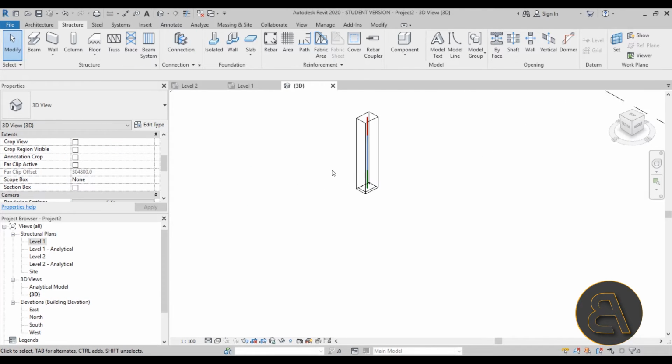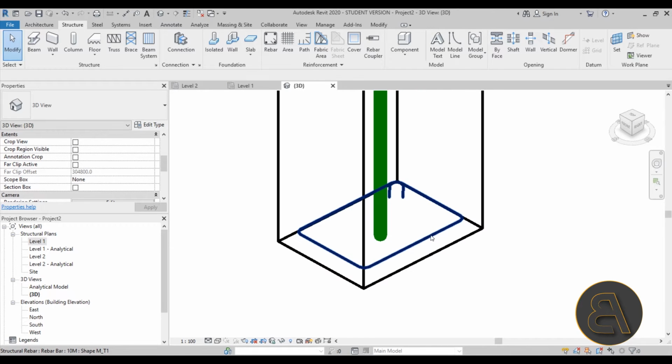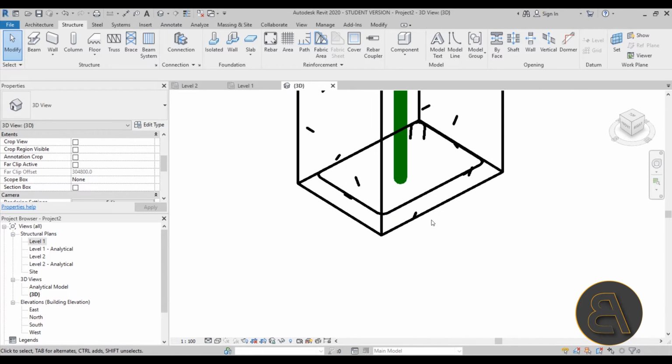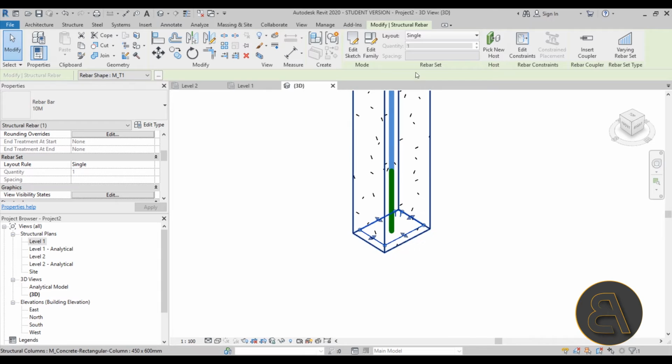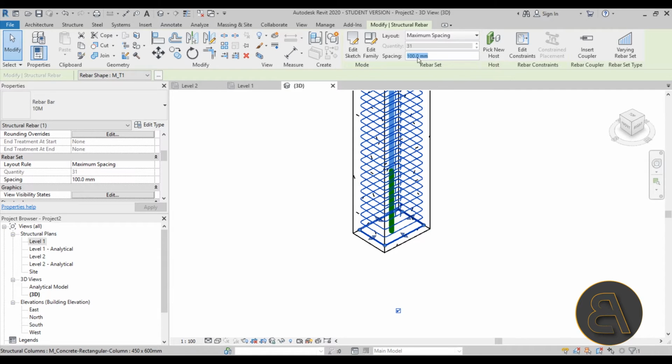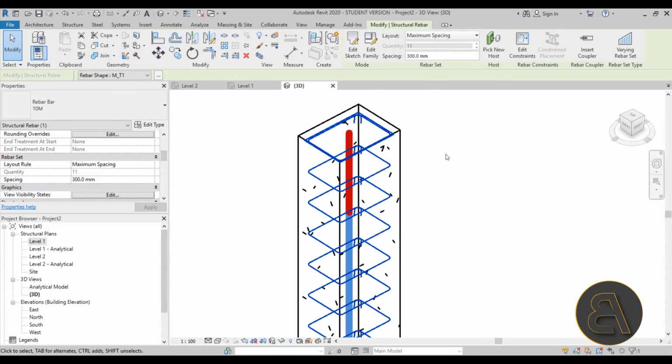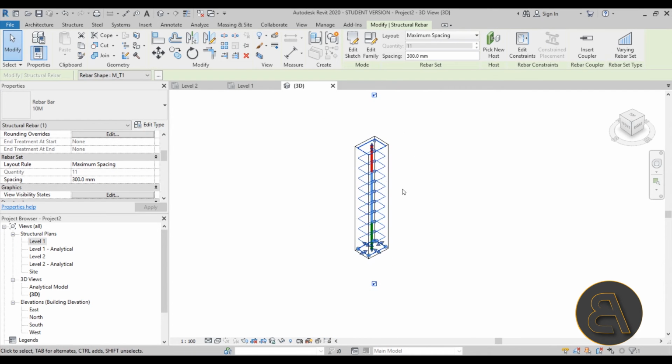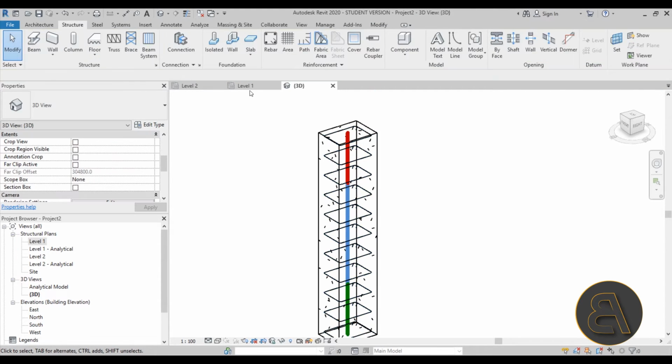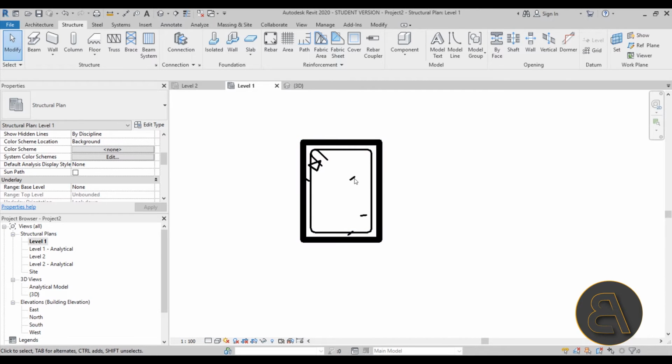And if we go into 3D, you're going to notice that it's just here on the bottom. Now if I select it, I can go here to layout and change the layout from single to maximum spacing, and let's add maximum spacing of 300 millimeters. And now as you can see, we have a lot of these, so they're basically at each at 300 millimeters or a bit less.